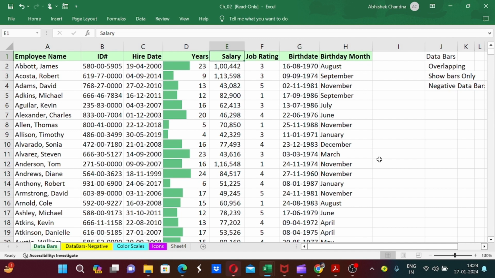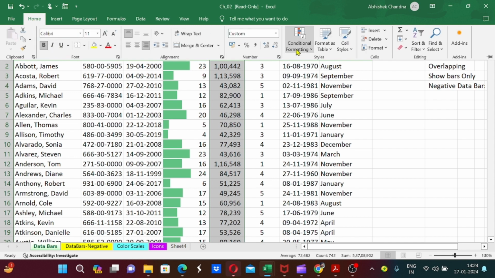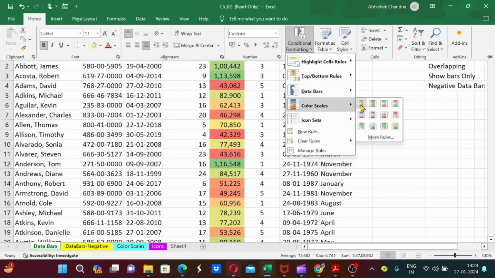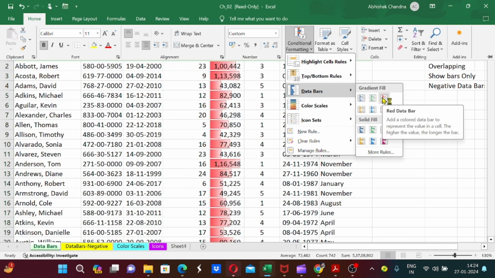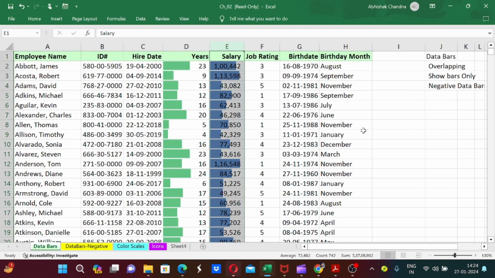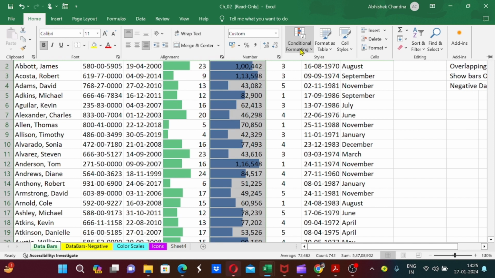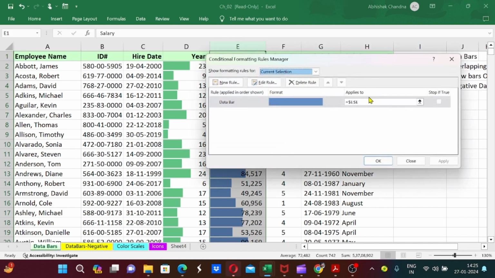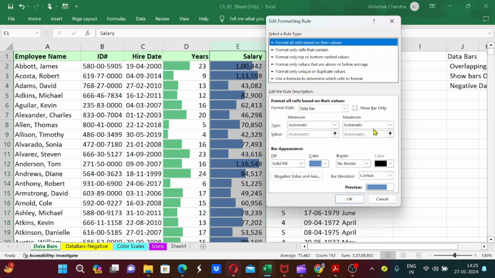we will get data bars in the salary column, and in the same process I will get data bars here. Maybe this one. Yeah, so same problem of overlapping, right? Let's just increase this size and manage the rules, and the maximum length would be 150,000 and apply.